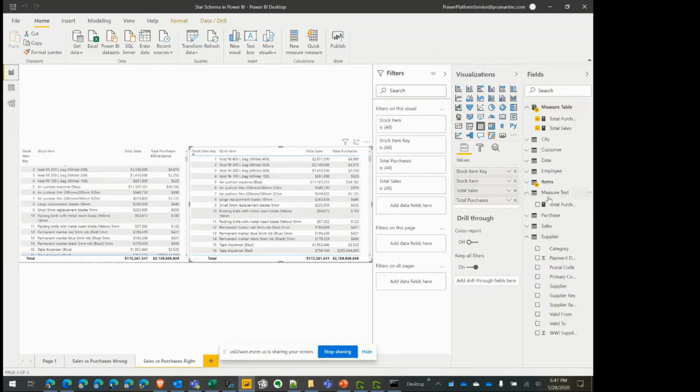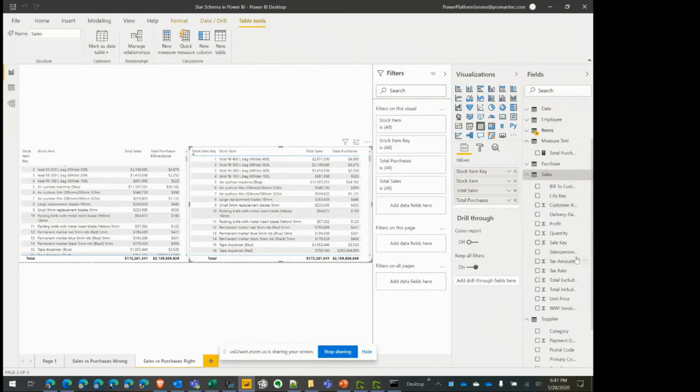Then, because I've done that, if I look at my sales table, I would hide the city key. I would create measures for profits, quantities. I would put all those in my measures table. I could completely hide my sales table. I could completely hide my purchase table. That makes the model cleaner. Then I'm doing everything based on dimensions and measures. And I don't have to worry about dragging the wrong field in or doing the wrong type of analysis.